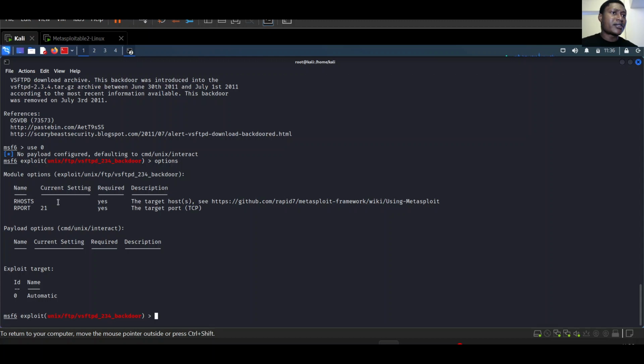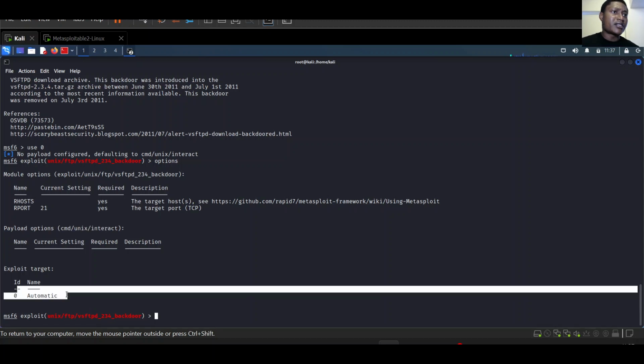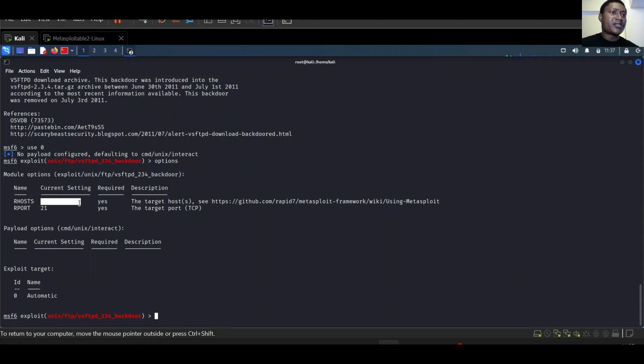So this will show us the module options that it showed us when we did the info, and then it shows us the payload options as well. In this case, it's defaulted to cmd Unix interact with an automatic target. So we need to set our hosts. We would set that using the set command. Set RHOSTS. It doesn't have to be uppercase, it can be lowercase as well. So set RHOSTS to the target IP address.